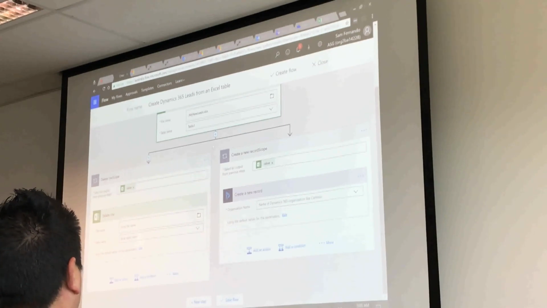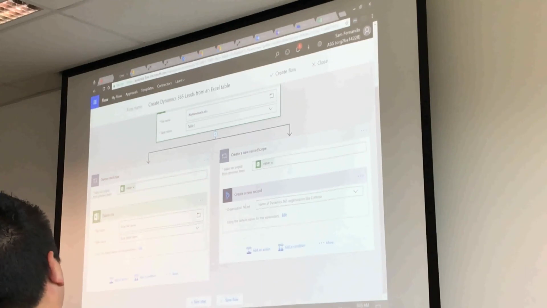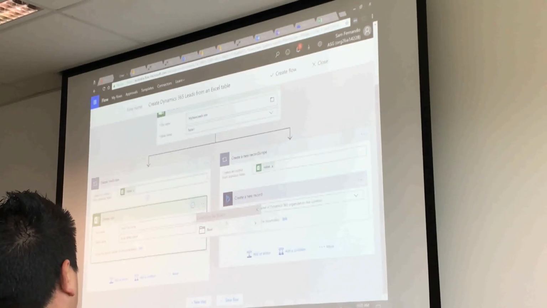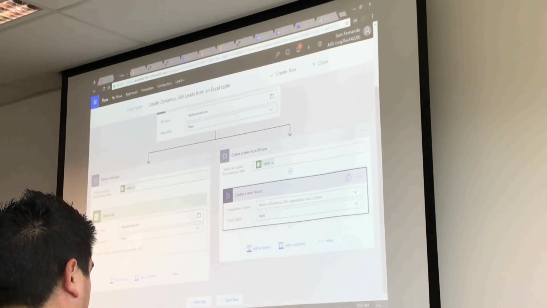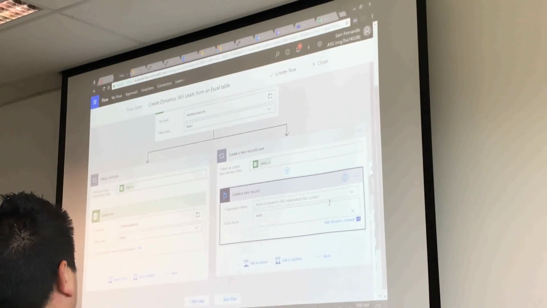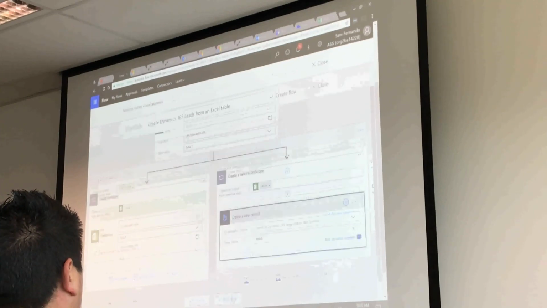This is another feature of Flow where you can have actions running in parallel. While I'm creating a record in CRM, I also want to get that record deleted from the Excel file, because I don't want to keep picking that same record again and again. So I'm going to do that, pick my new leads, table 1, and then create new record, and that's it.